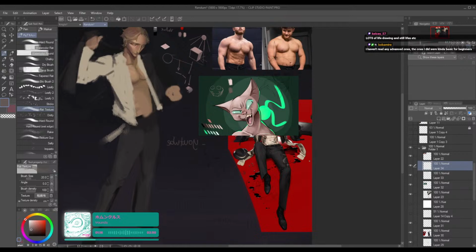I haven't read any advanced ones. The ones I did were kind of basic for beginners. I will say, Boba, because you're at a fairly strong level, if you want to really push yourself, try reading Color and Light. It's really, really good. It dives into everything, like diffusion, light in different environments, how light is picked up in different weather conditions, like everything. It is crazy. It's really, really comprehensive.